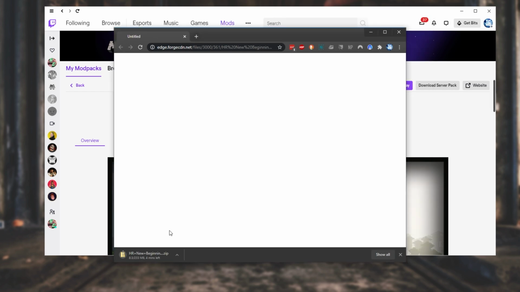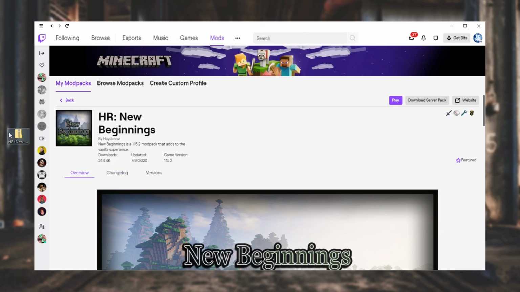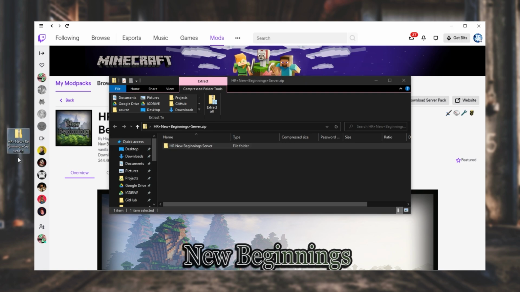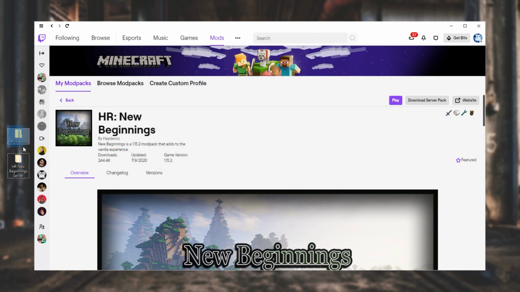This download is 233 megabytes, but of course the size may be different for you at the time you do it. I placed the zip that we just downloaded on my desktop, and the game itself has finished downloading as well. I'll open up the zip, take the folder from inside of it, and drag it across to somewhere easy to access, like my desktop. After doing that, you can close out of the zip and delete it.